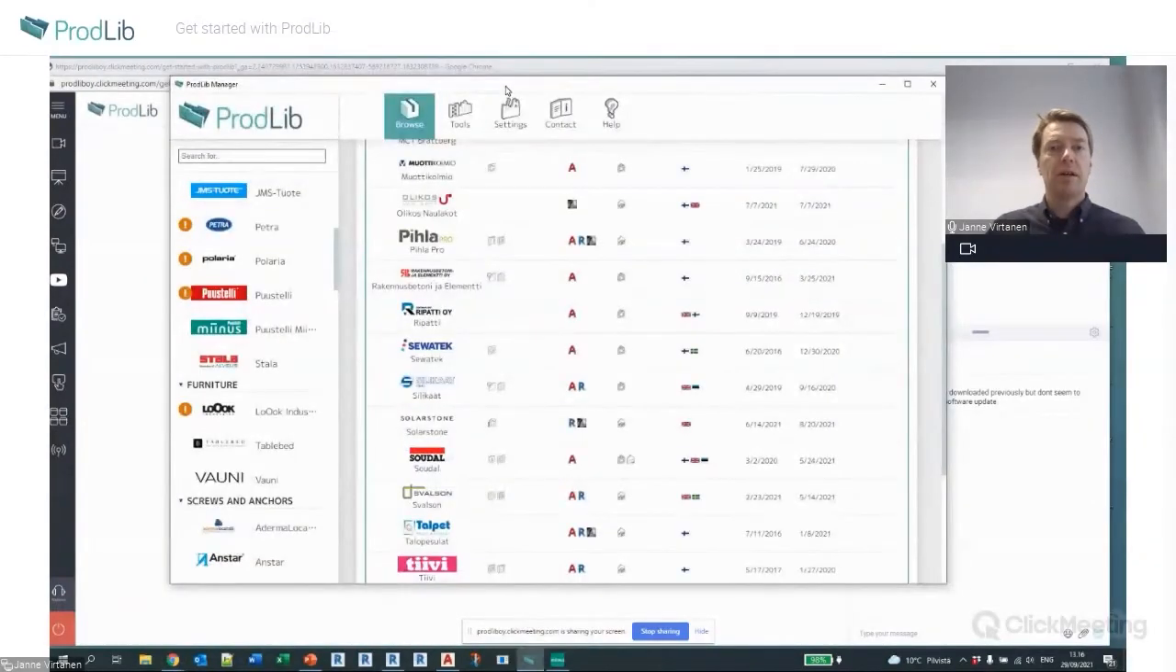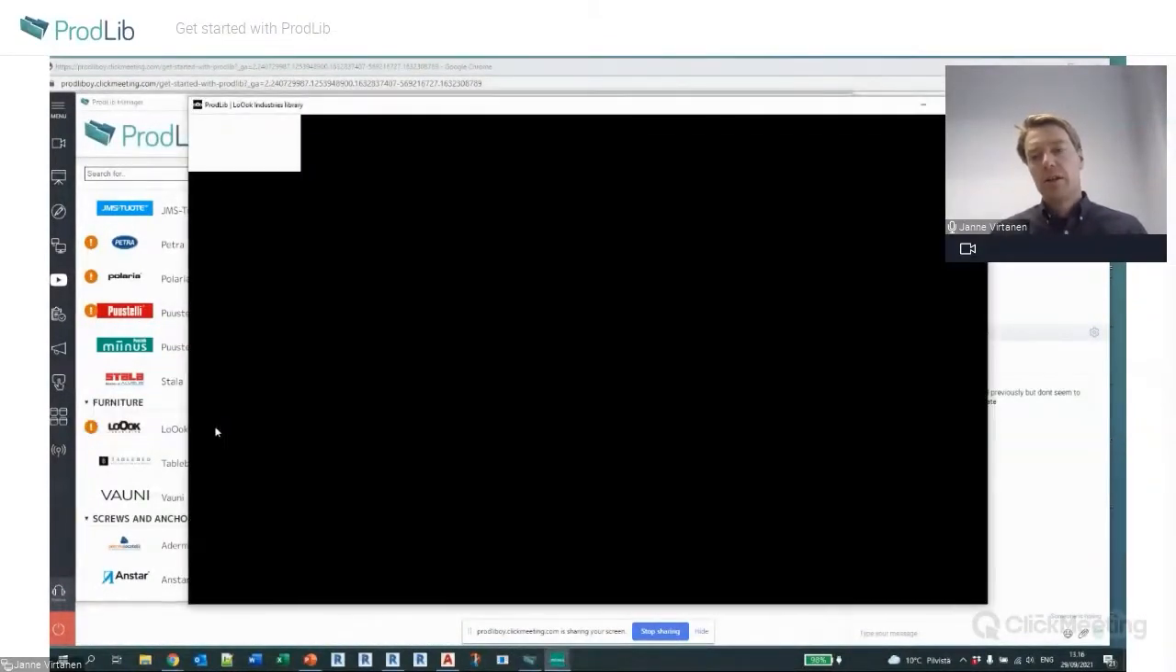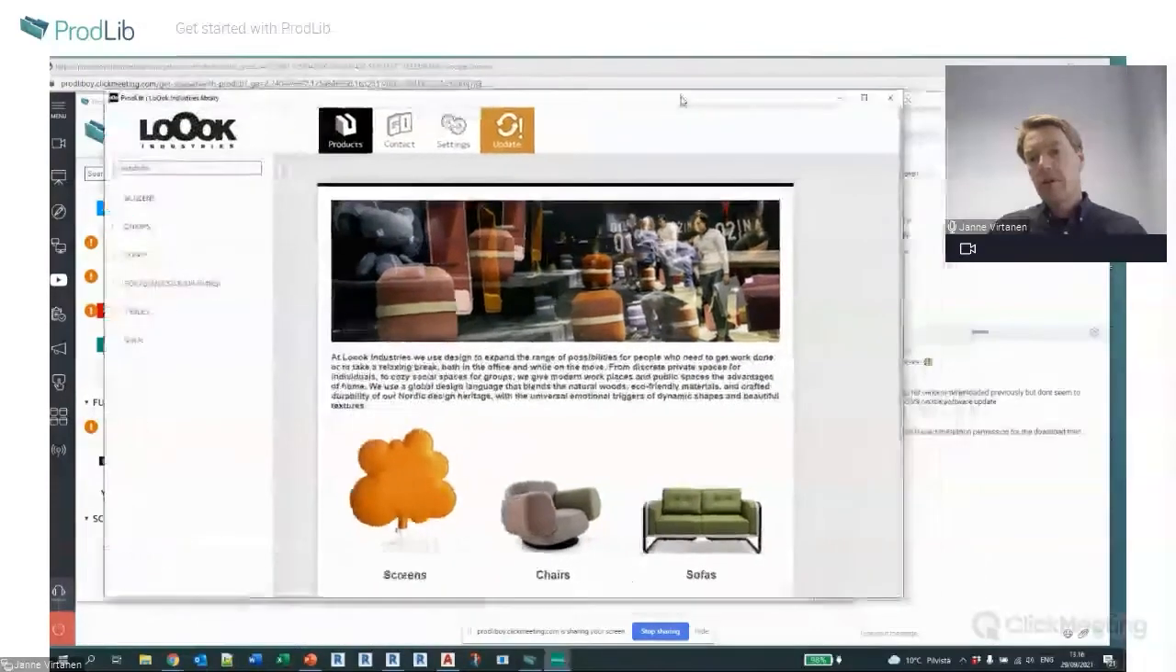But yeah, I was here about to show the different libraries and how the content in the different libraries looks.